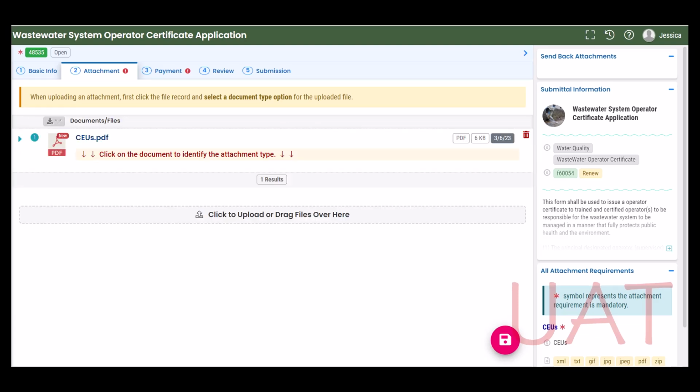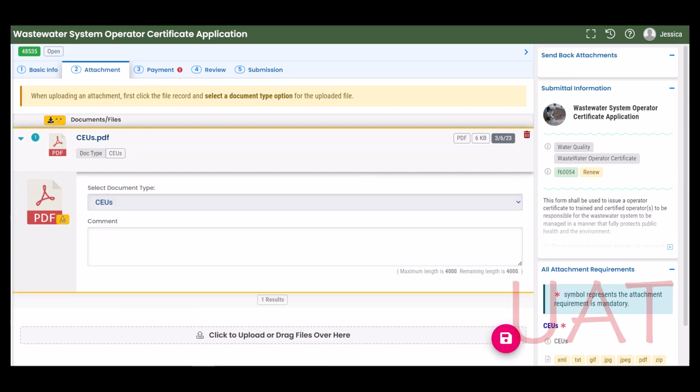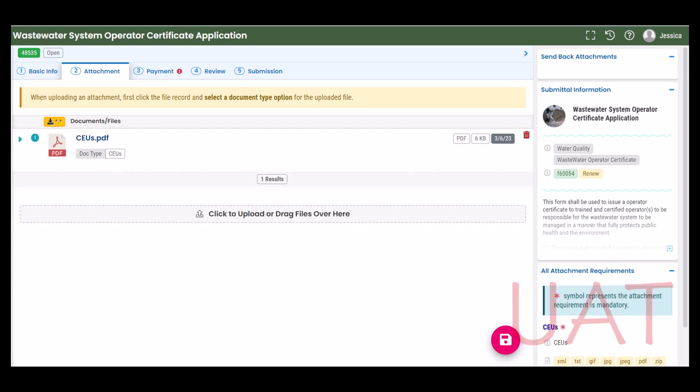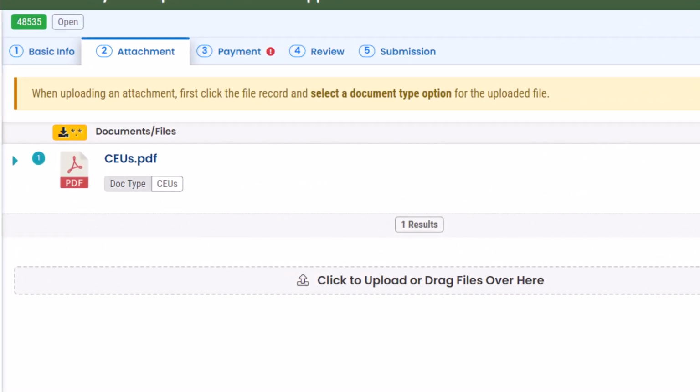Once an attachment has been added, click on the document to identify the attachment type. On the attachment record, select the document type from the drop-down menu. To close the record, select the blue arrow. Repeat these steps to add each required attachment. If you wish to delete an entry, click the trash can icon. Remember to select Save. To review the uploaded documents, select the download icon.